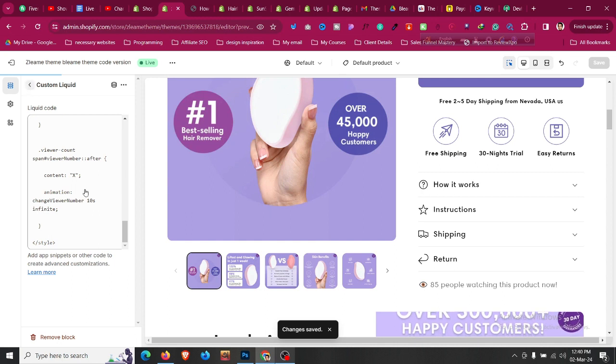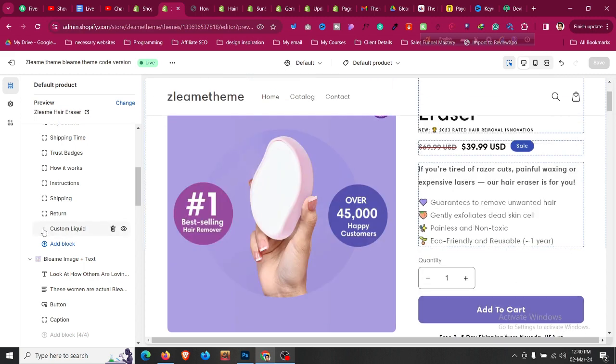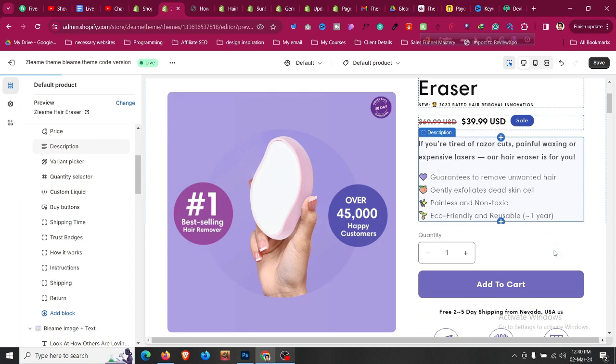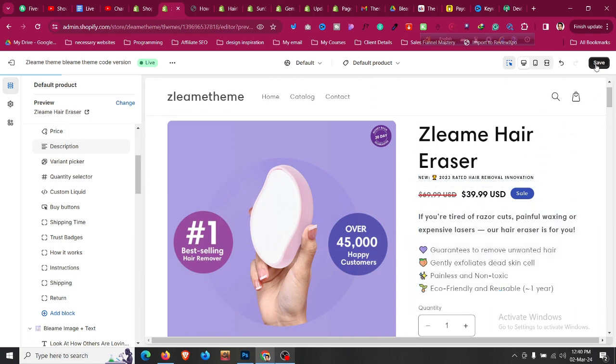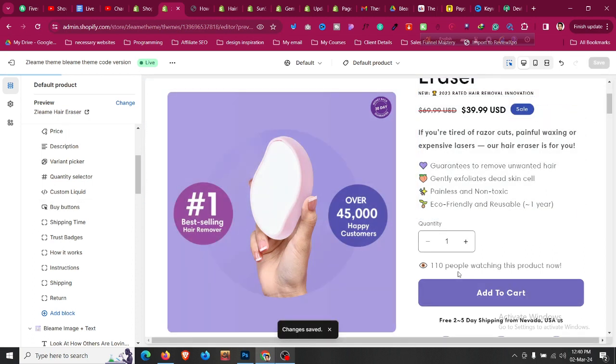So if you want to move this before the cart button, all you need to do is drag that panel just like that to anywhere you want, before the Buy Now button or below the quantity button or above the quantity button, any place it can be dragged and dropped. Then click on Save, and you can see now it is below or on top of the Add to Cart button. You can move this coding snippet to anywhere you want.